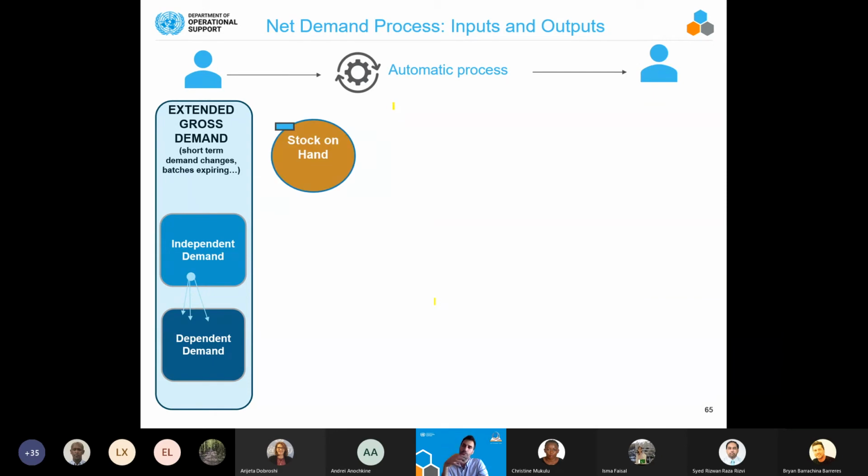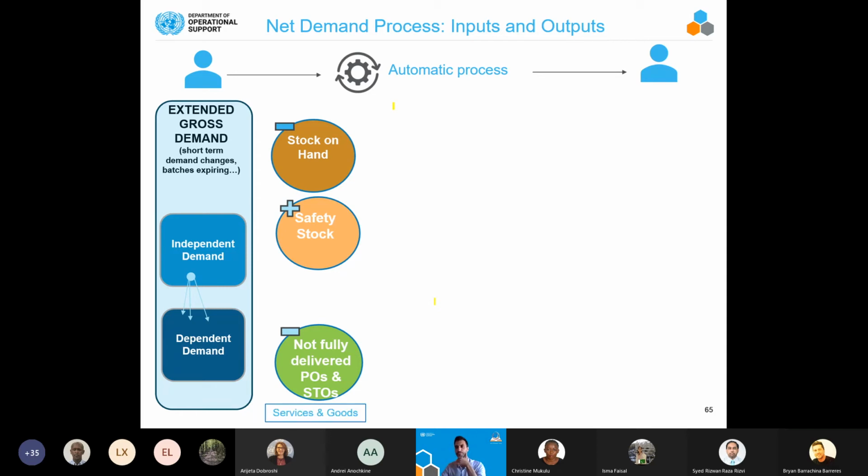Once we have this extended gross demand, the system will analyze the stock on hand, in other words, the inventory that we will have when these items are needed. We will also consider the safety stock level if it is defined for these products, so what is the level of stock that we want to maintain to minimize risks. Then any other open PO or not fully delivered purchase order from the past or current, which means some goods are already coming or some services are going to be rendered and were already ordered. If they were already ordered, we don't need to order them again, do we?